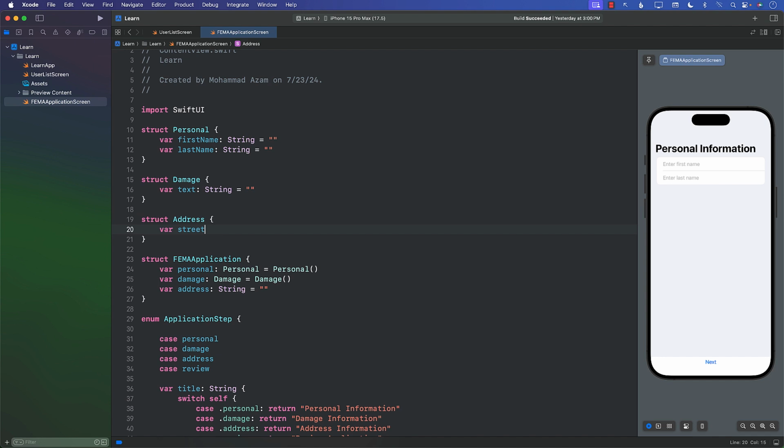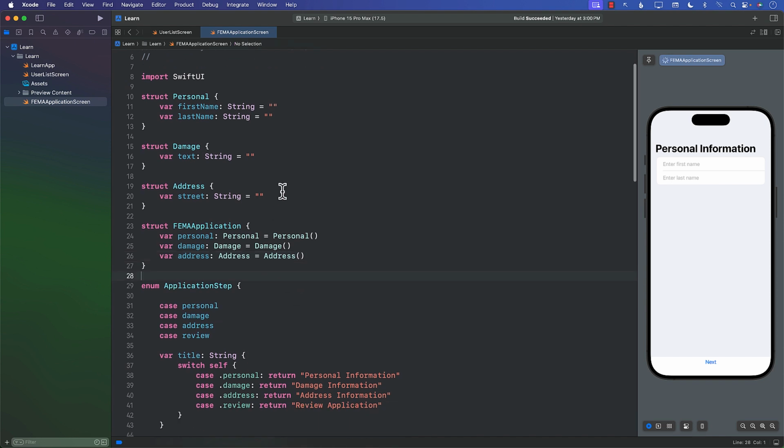Street, which will be something like that, and we can change this to address, and we can initialize the address. Okay, so there we go. So now we have created personal, damage, and address.